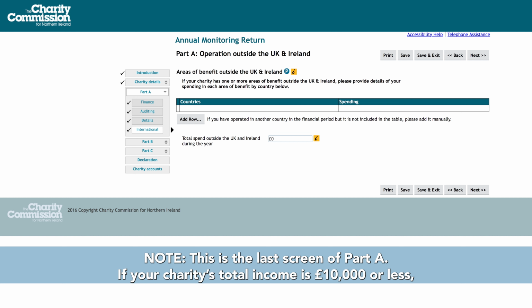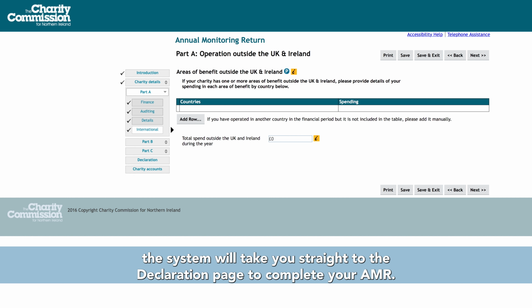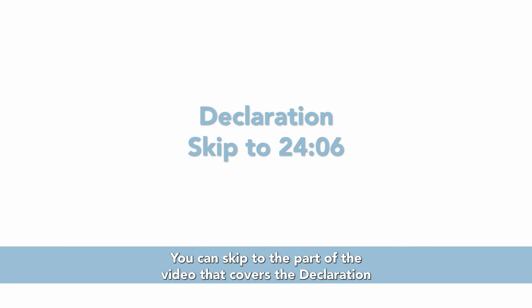Note, this is the last screen of Part A. If your charity's total income is £10,000 or less, the system will take you straight to the declaration page to complete your AMR. You can skip to the part of the video that covers the declaration.